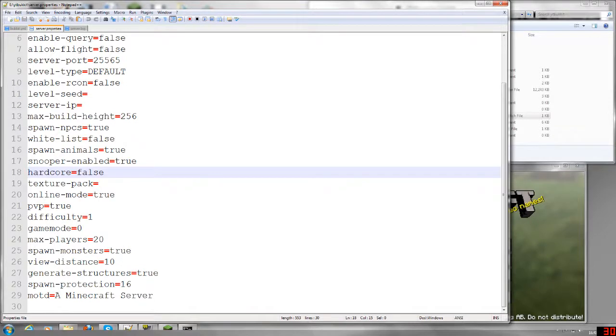View distance. That's how far players can see in the game, how much gets preloaded. So if you shrink that, it'll be kind of like they have more fog. So even if you put that down to 1 or 2, even if they have their client settings set on far, they're not going to see far.